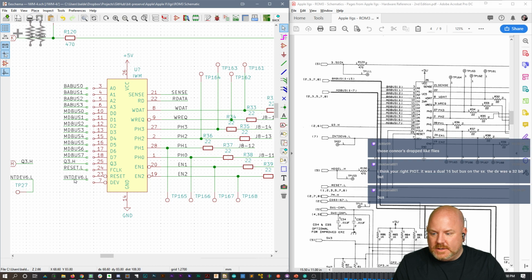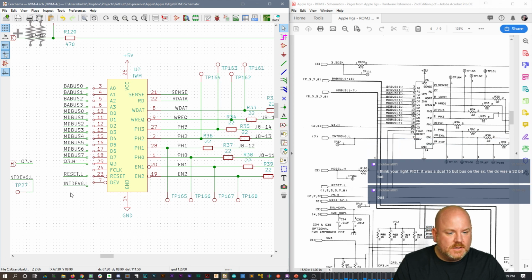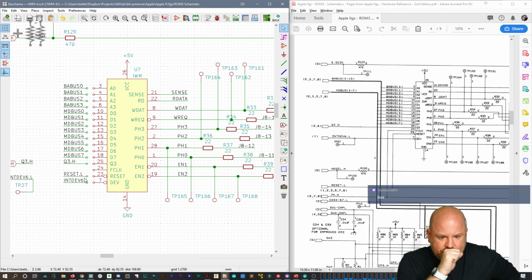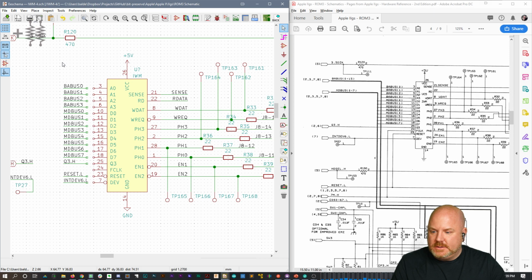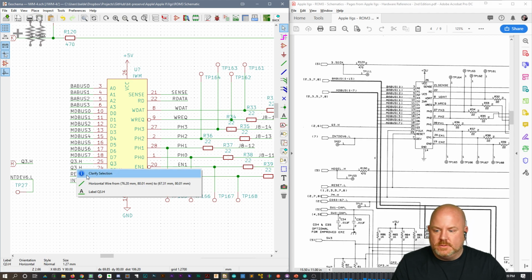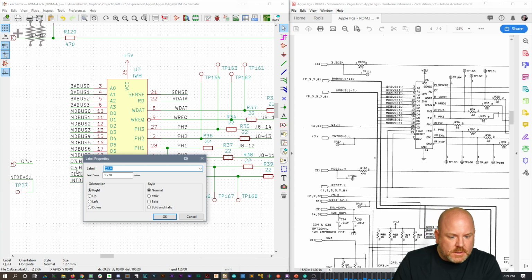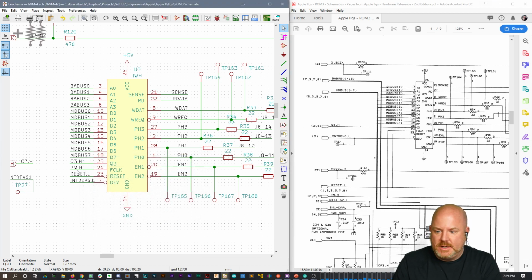Okay, so here's where I got messed up. So reset, and then init, or that's probably internet device 6. And then F clock is going to go to 7MH. All right, so now we can put these back. Wire to here, and then copy to here. And we'll label this 7M.H.